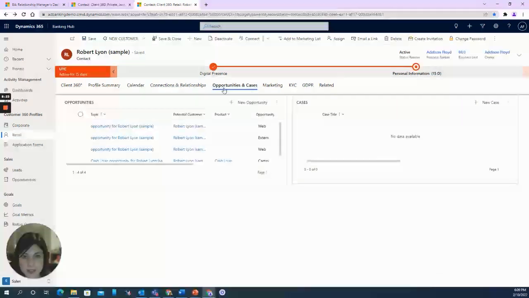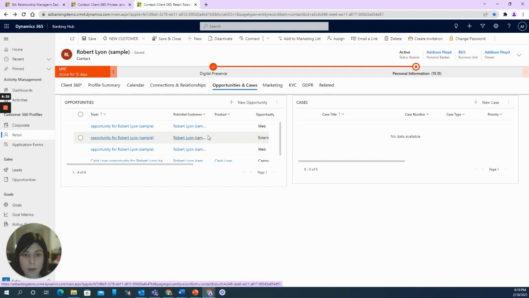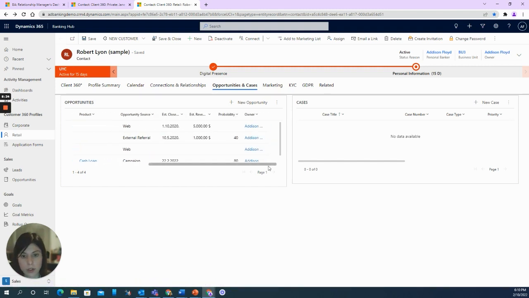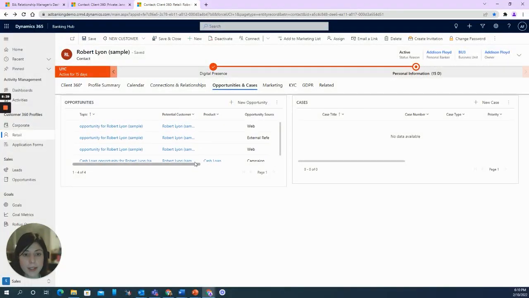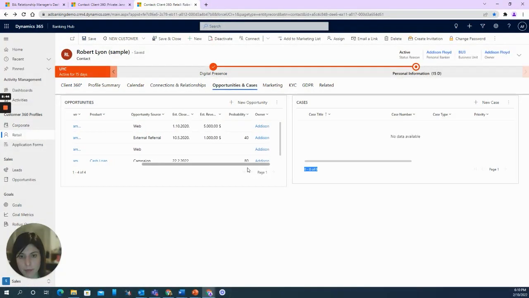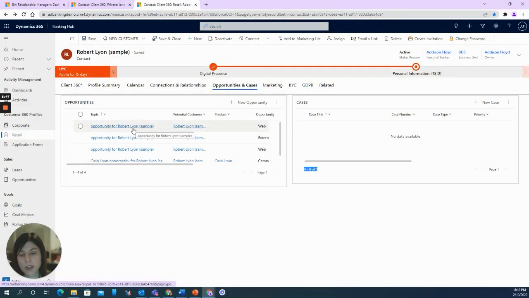Moving on to the next tab, opportunities and cases. Here we see the list of all customers' opportunities that happened, that were either closed or maybe are currently active, and we also see the list of all cases. Of course, in the list we see only some basic data, but we are able to navigate to the particular opportunity or case straight from here.